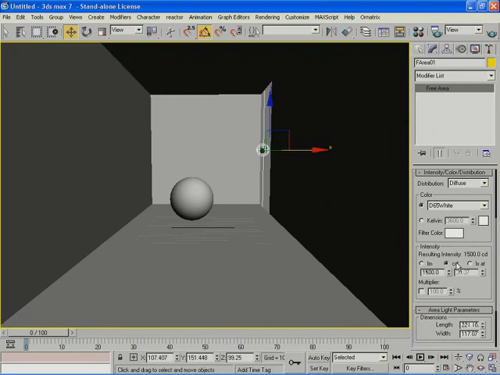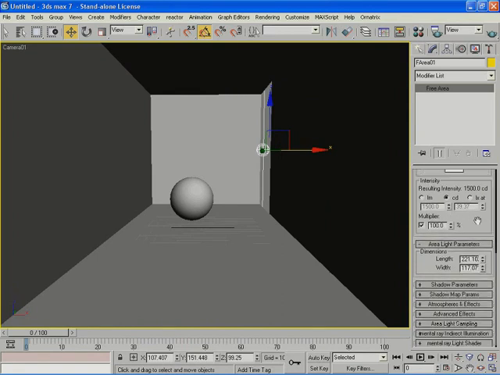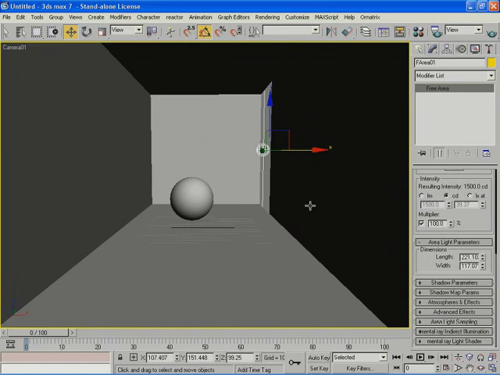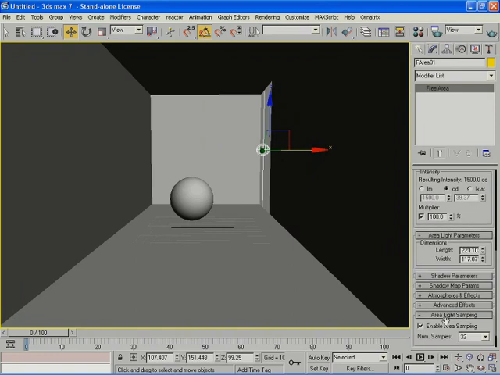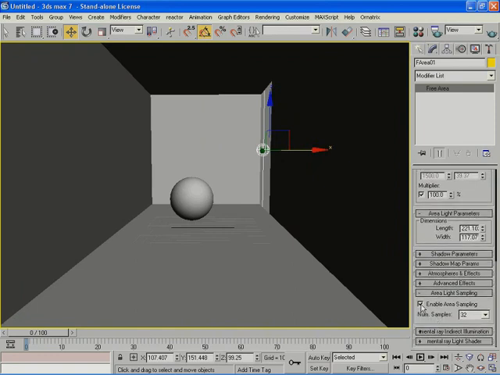Now, to make this area light compatible with Mentor Ray, I need to go down to area light sampling and make sure that enabled area light sampling is checked. And here I can control the quality of the light. So for now, since I'm testing, I'm going to set this to 8. But in the final render, I'm going to set it to 32 or 64. For now, I'll set it to 8. And I'll give this a render.